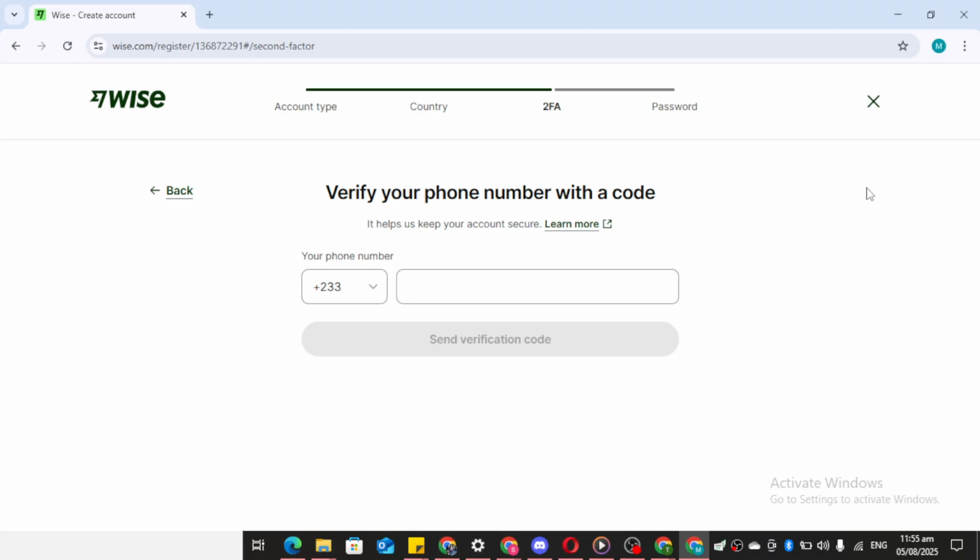At this point, you can log into your new Wise account using the email and password you just set up. Congratulations! You're all set up and ready to start taking advantage of everything Wise has to offer for your personal transactions. Make sure to explore the app to familiarize yourself with its features. Enjoy using Wise.